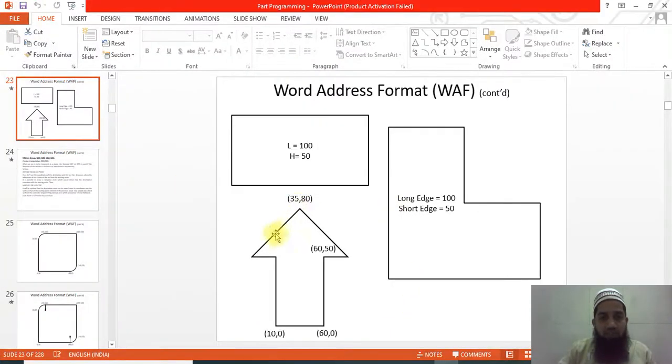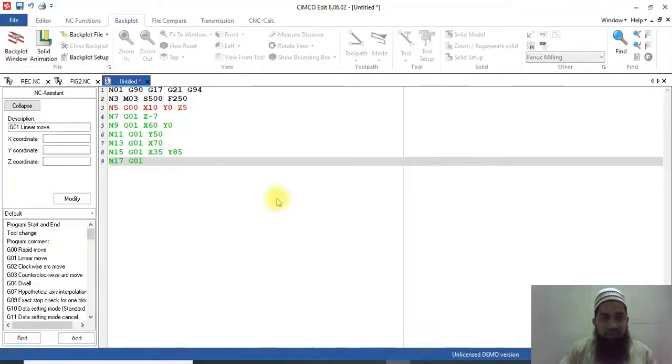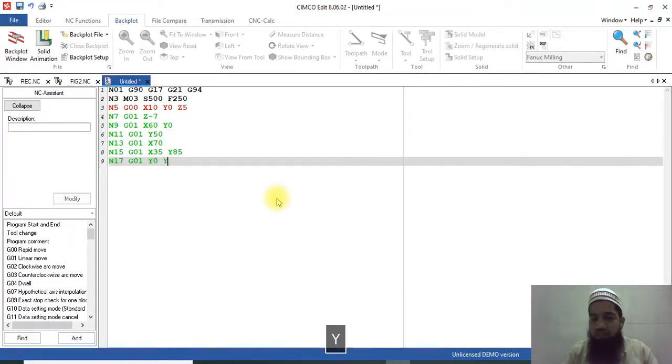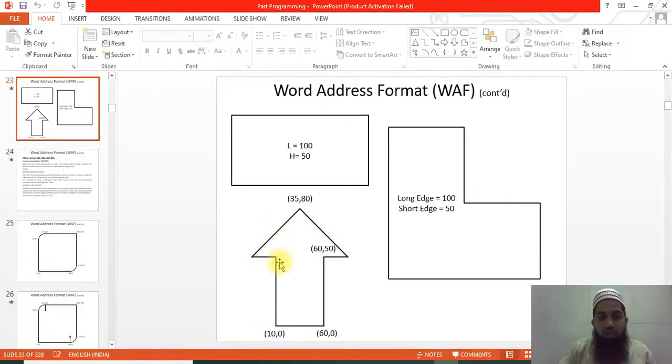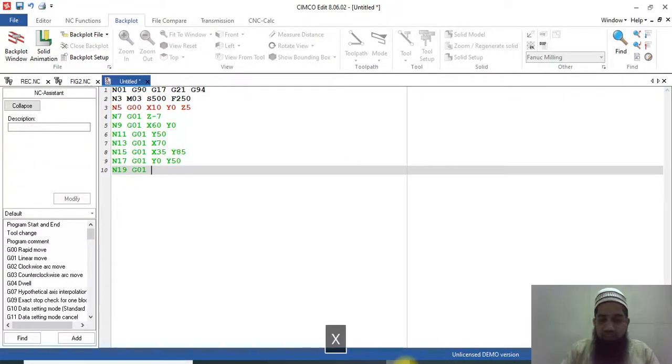Now again I have to move from here to here. Here it is like an origin line. The value of x will be 0, and the value of y will be 50. Only the value of x will be 0 and the value of y will be 50. So inclined G01, again it has to move inside. Then the value of x will be 10 and the value of y will be the same.